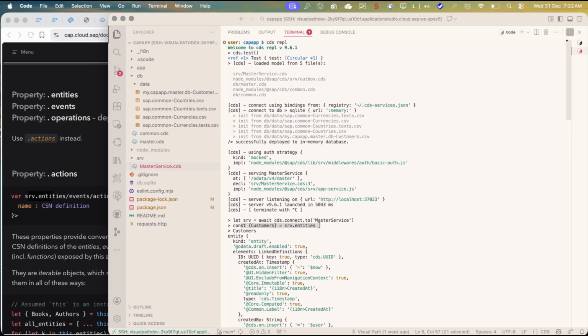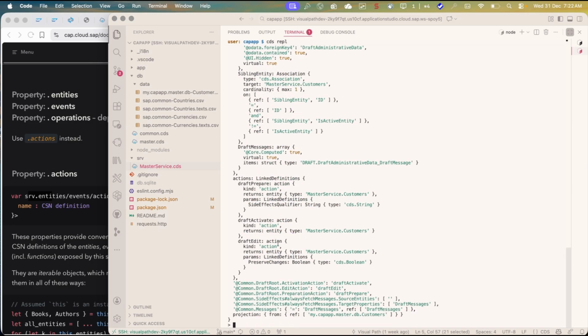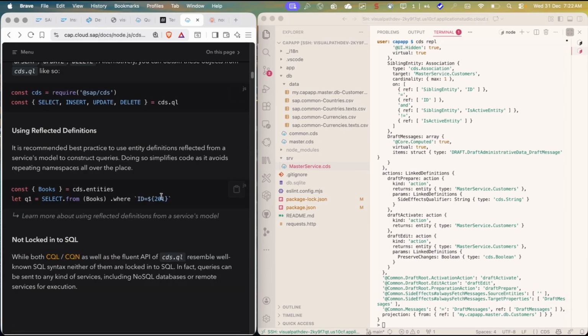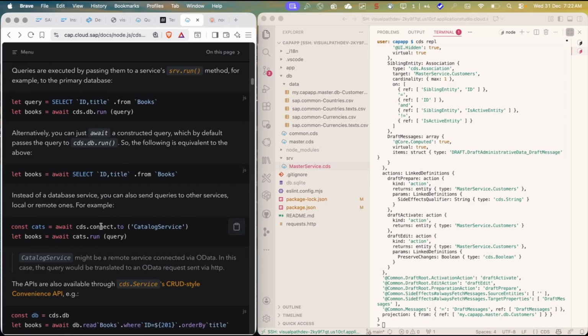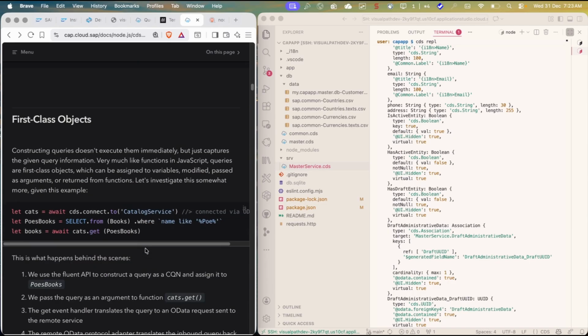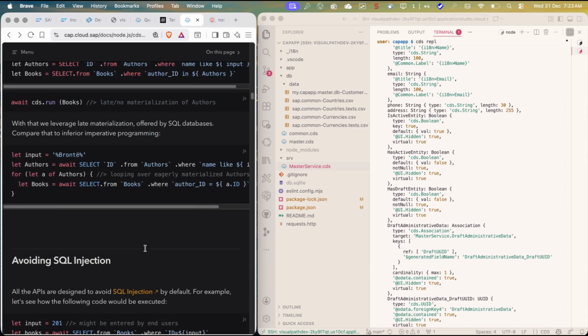CDS.entities does not work, but SRV.entities works. Now you can play around with what we did last time. So this is the concept of CQL, CQN, and they're also connecting. We also saw cds.run or cds.db.run or srv.run, whatever you want. You can run your query again on SRV, for example over here, catalog service. Normally this is what you will do. We have mix and match first class things.